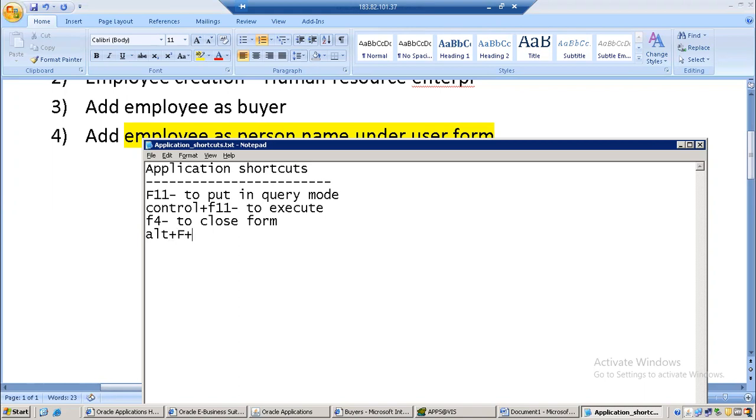Only these shortcuts and one more is Alt. This is for what? That's it. We may get 10 more shortcuts. As of now, I entered only 4.